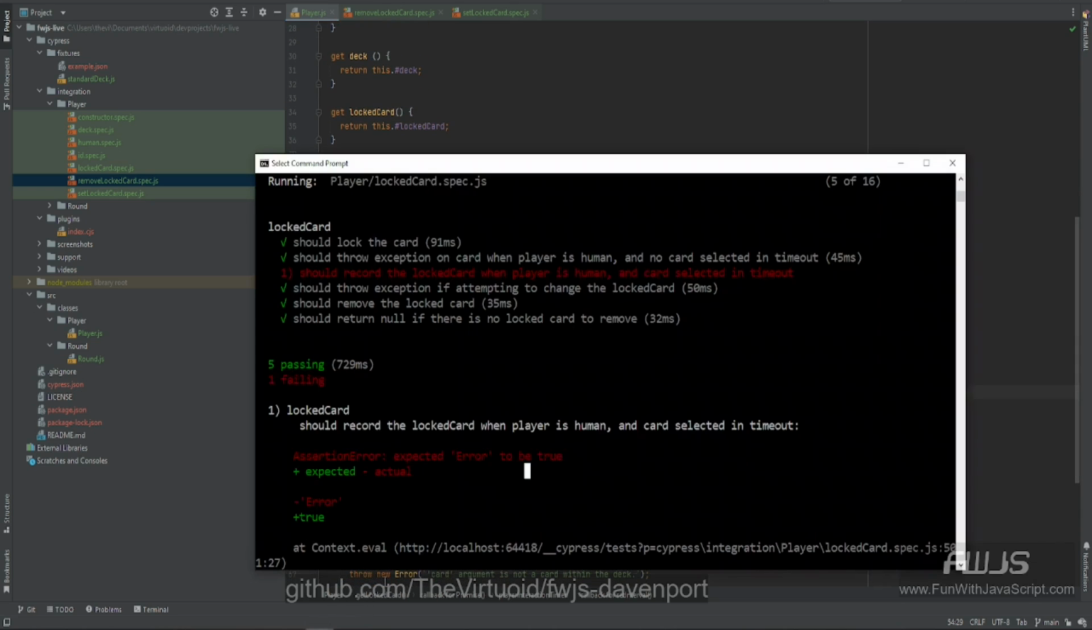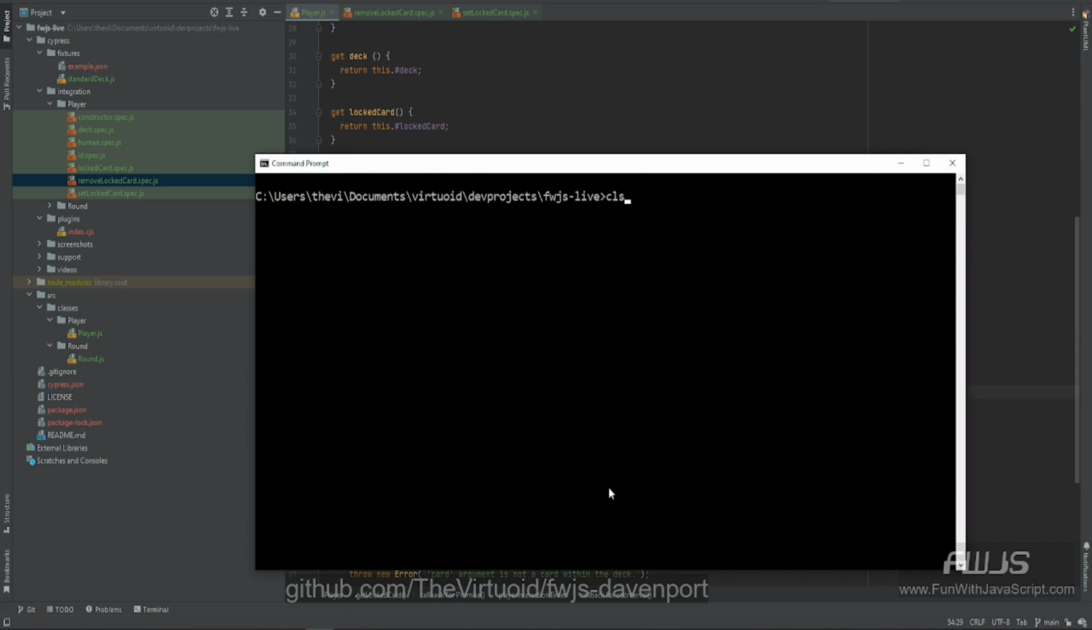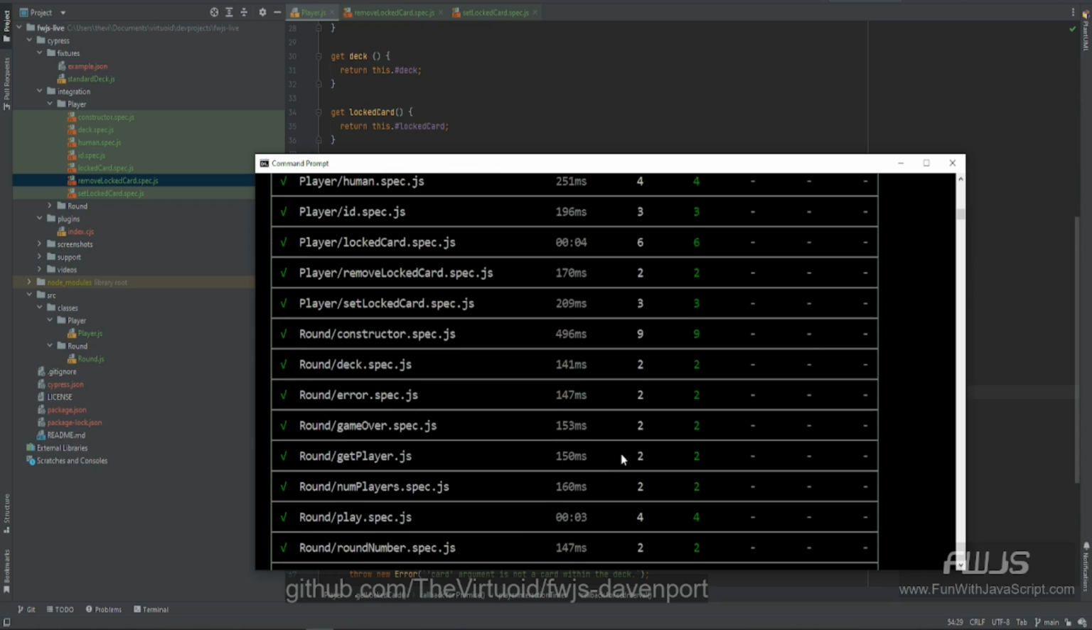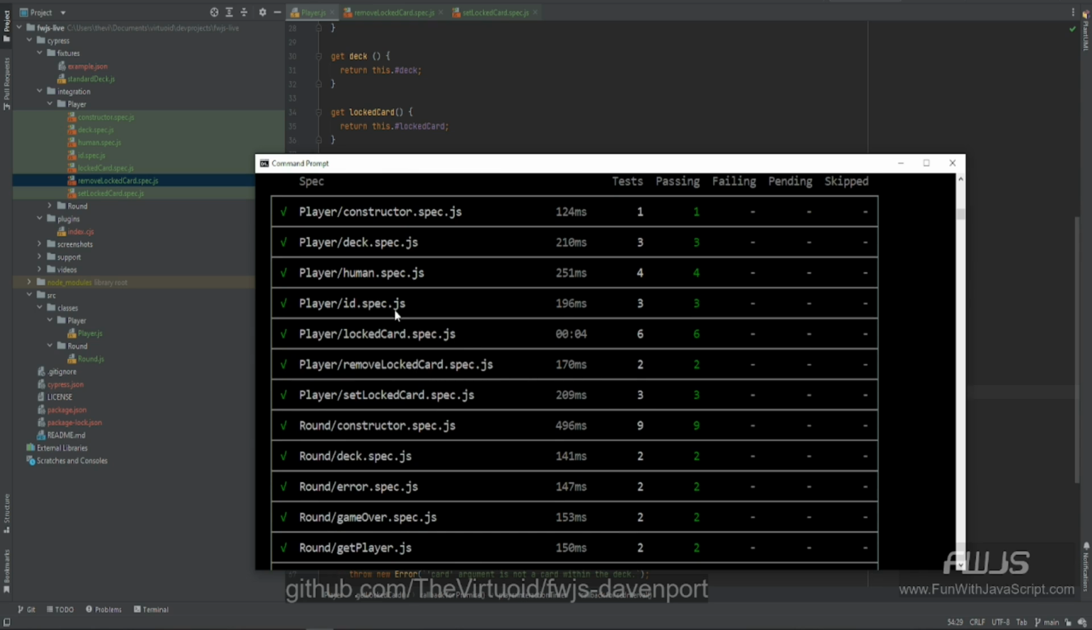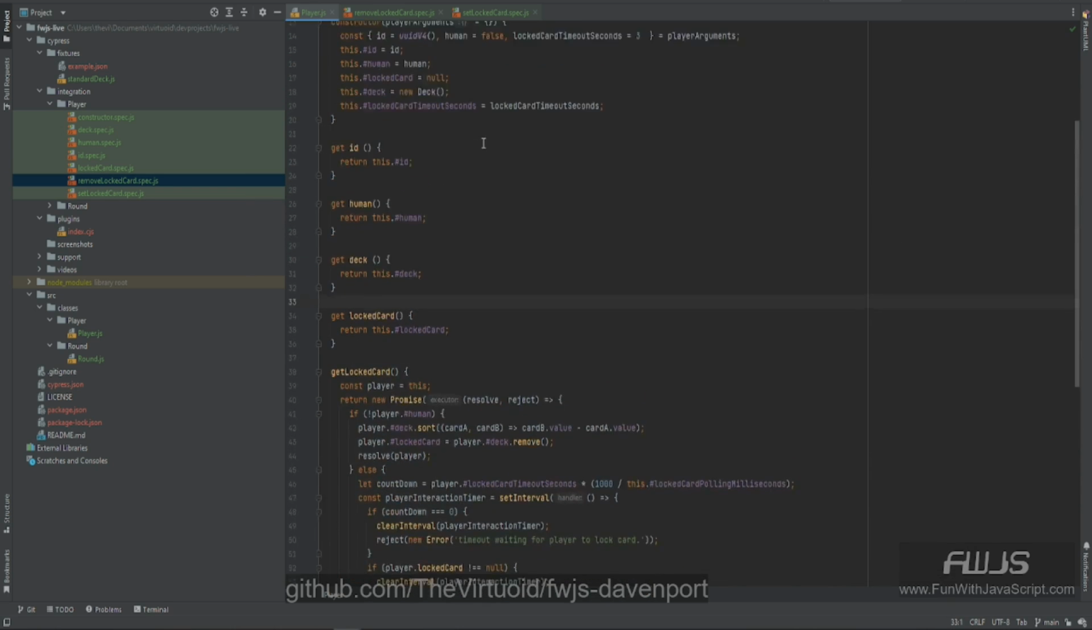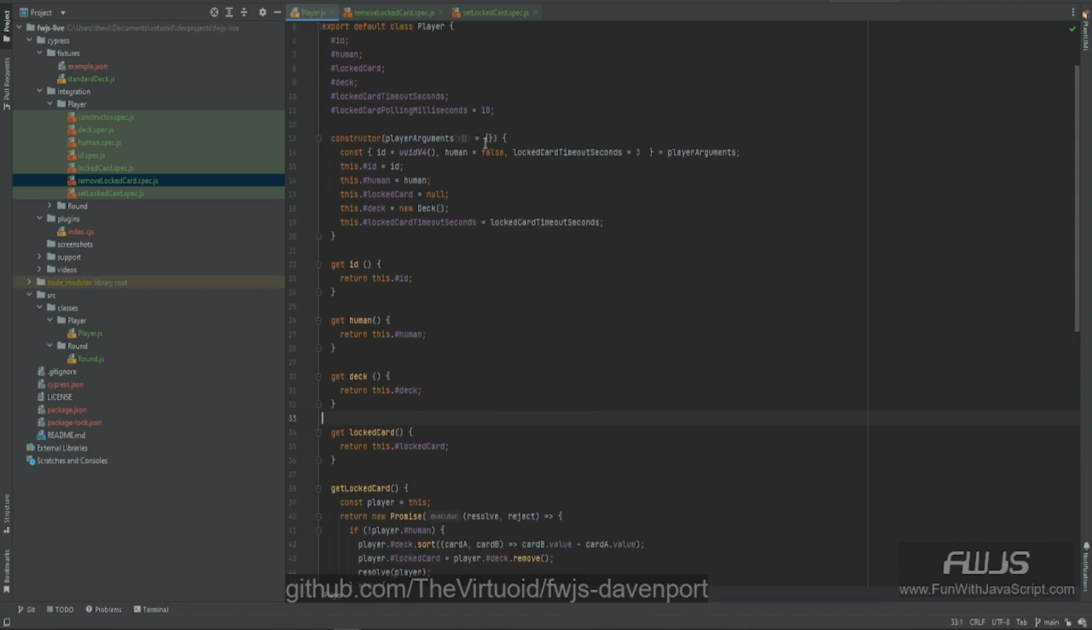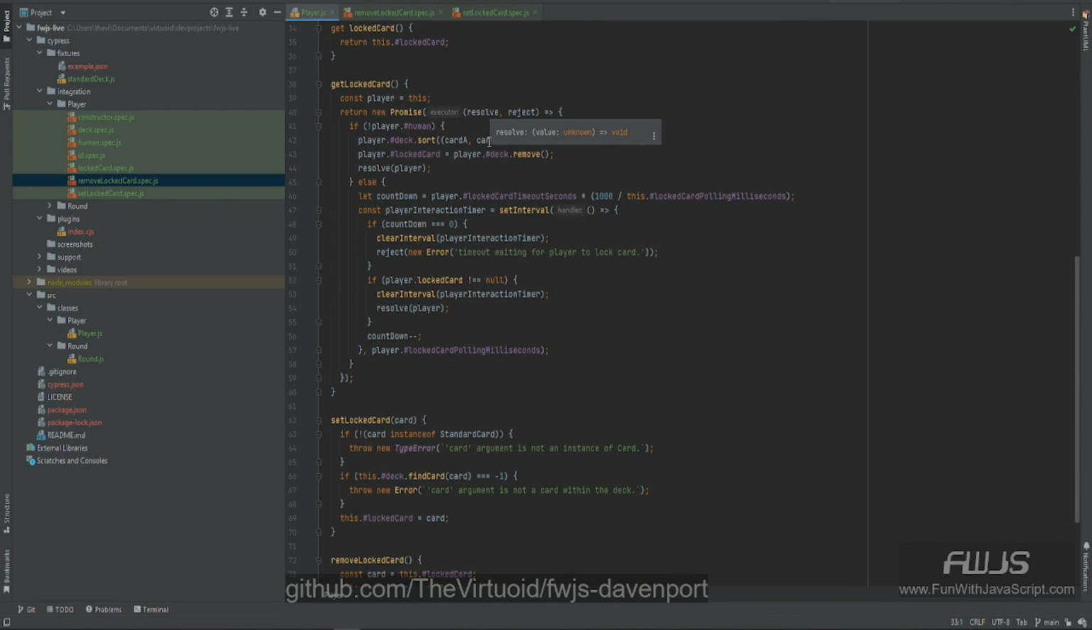So let's go into the test. Let's clear off the screen. I'll see you on the other side. And we're done, and all of our specs have passed. Yay! So now the lock card spec is passing. So we now have the ability to wait on a human user to click on something and populate that locked card when they need to. So that completes the class. Wasn't a whole lot to it since we'd already done most of the class with the round. So we now have the player class all locked up and ready to go.